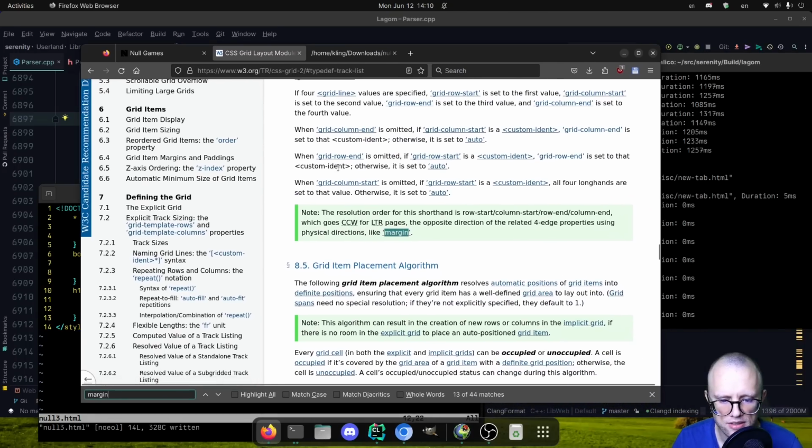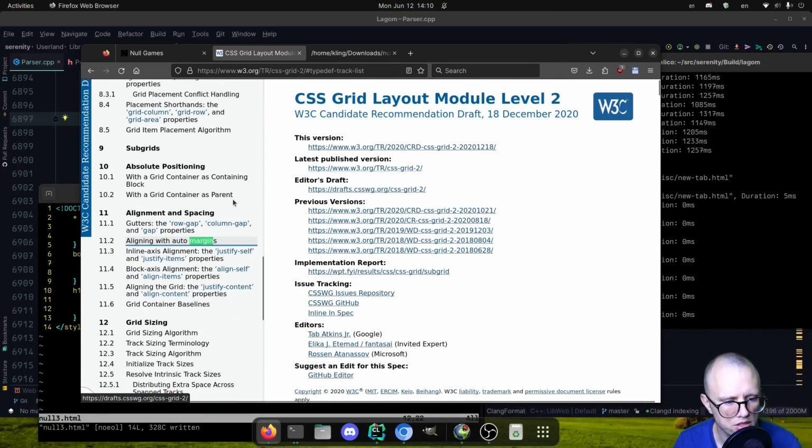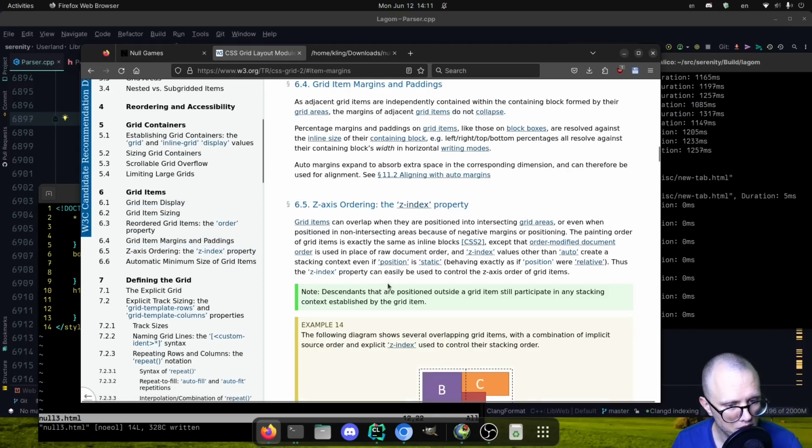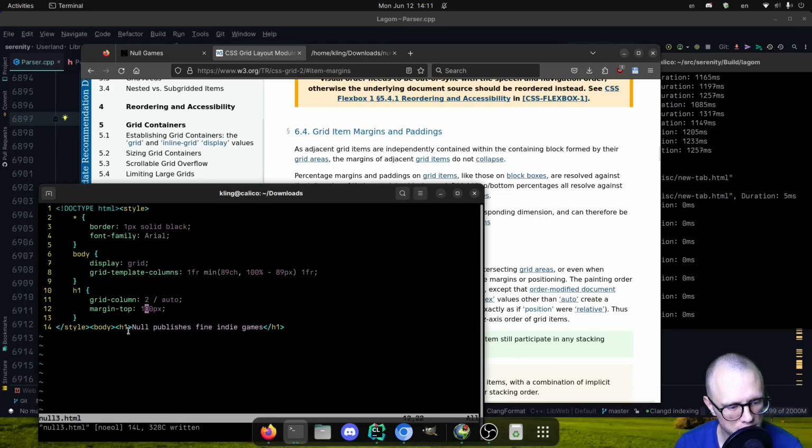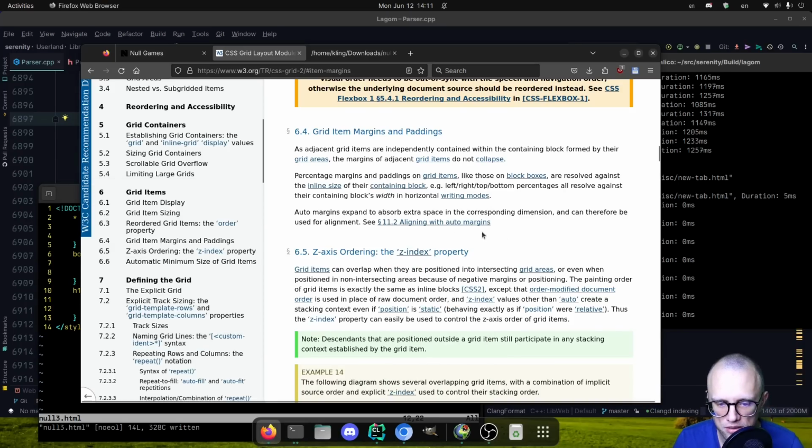So what do they say about margins in the spec? Let's see, margins. Grid item margins and paddings. Sounds relevant. So as adjacent grid items are independently contained within the containing block formed by their grid areas, the margins of adjacent grid items do not collapse. Thank goodness. Margin collapse is such a hassle to implement. Thankfully, we've done most of it. I'm glad we don't have to do it here. Okay. Percentage margins and paddings on grid items, blah, blah, blah, but we don't have percentage margins. No, we have absolute values.